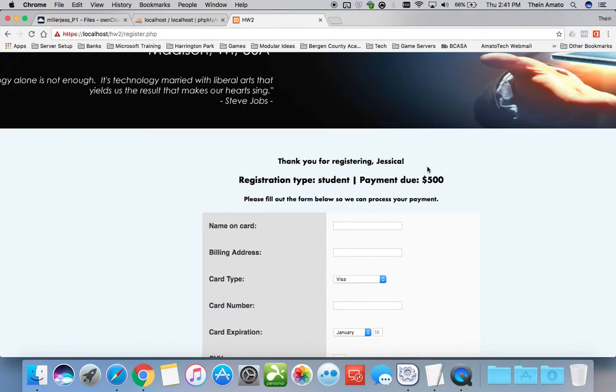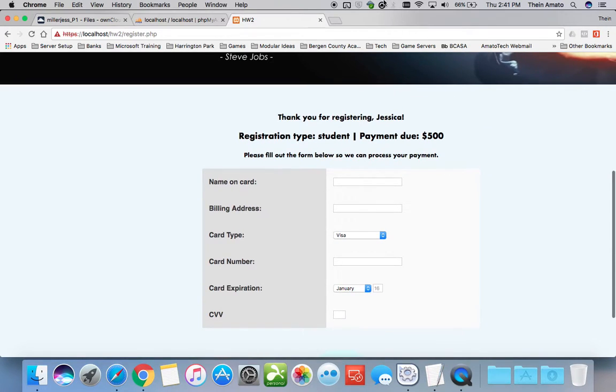it's going to thank me for registering, and it's going to tell me how much money I owe, because obviously the next most important part is how much money do I owe. So according to this, I owe $500. My registration type is student, so I'm going to go ahead and enter my not accurate card information here. And we'll say I have a Visa.